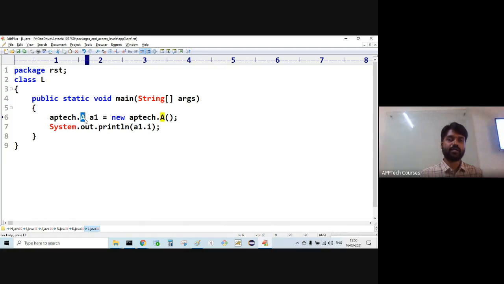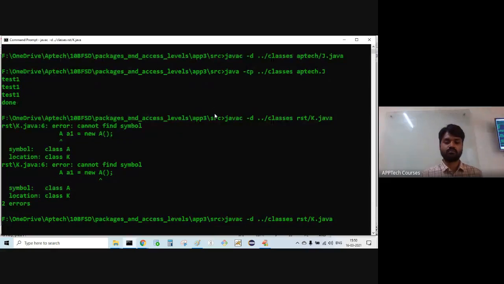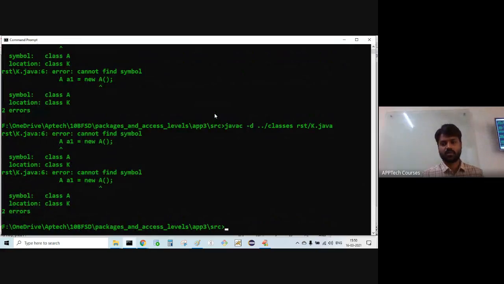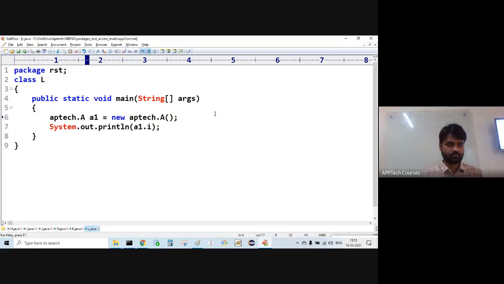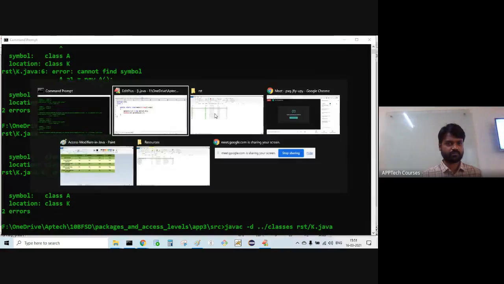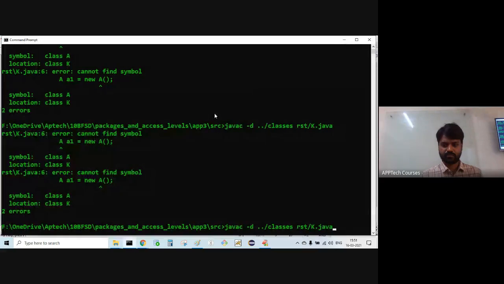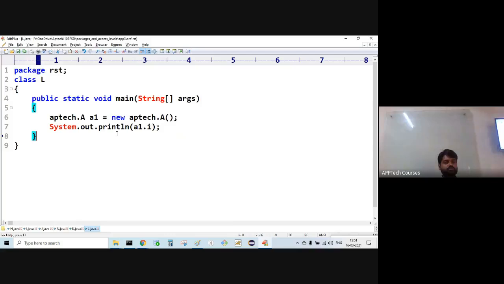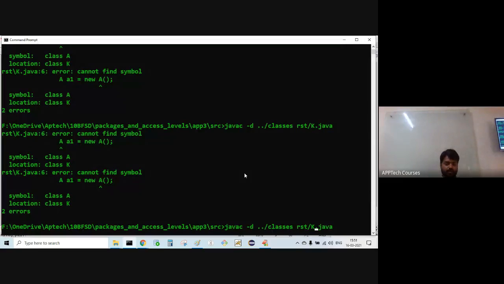Inside the AppTech folder, class A. Inside the RST. Actually, I need to compile what N.